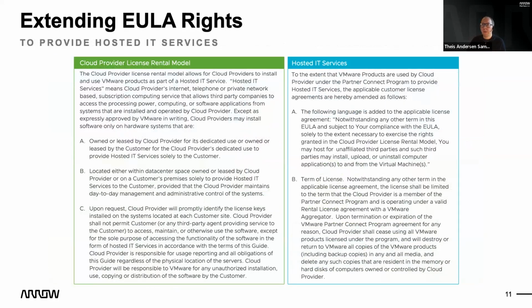A quick glance here. This is taken directly from the program guide, so this is just for your reference. I put it in the slide deck here. These are the extended EULA rights that you actually get, where it's mentioned what is allowed within this program and how your rights extend compared to the traditional EULA. I do not expect you to read through this.